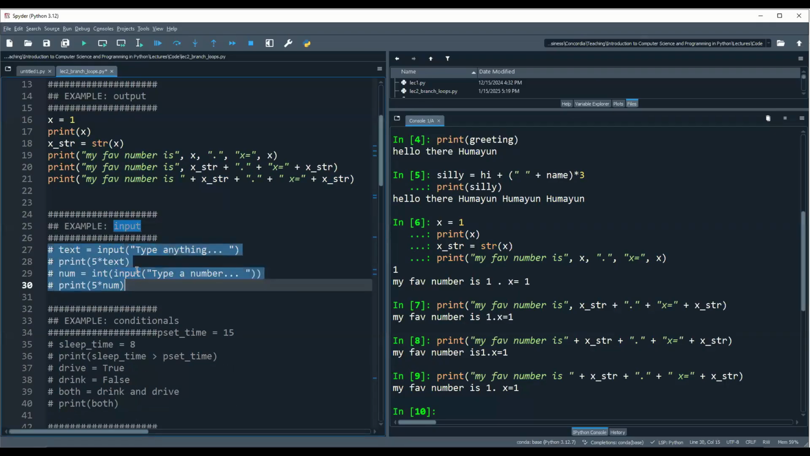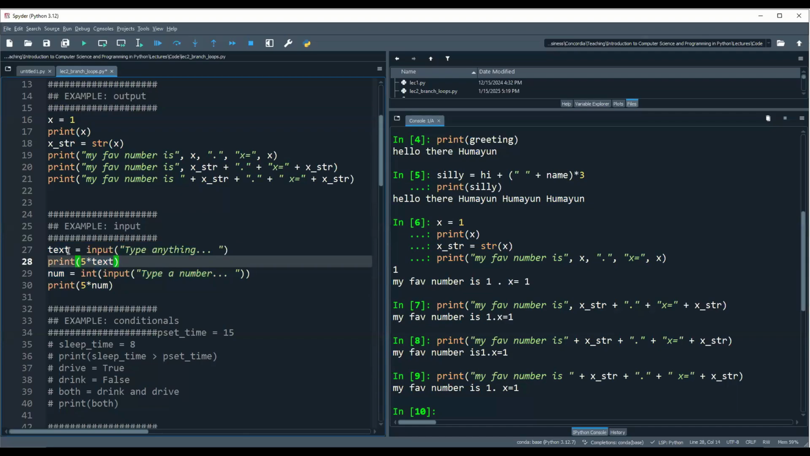I will uncomment the next set of lines. And I say text is a variable name, which will get a value which the user will type as a result of this input statement. And I'm asking the user to type anything ... and then a space after that. So the cursor will be here after these 3 dots and an extra space. And it will wait for me to enter something. And whatever I enter, it's printing that text 5 times. Okay, so let's run these two statements.